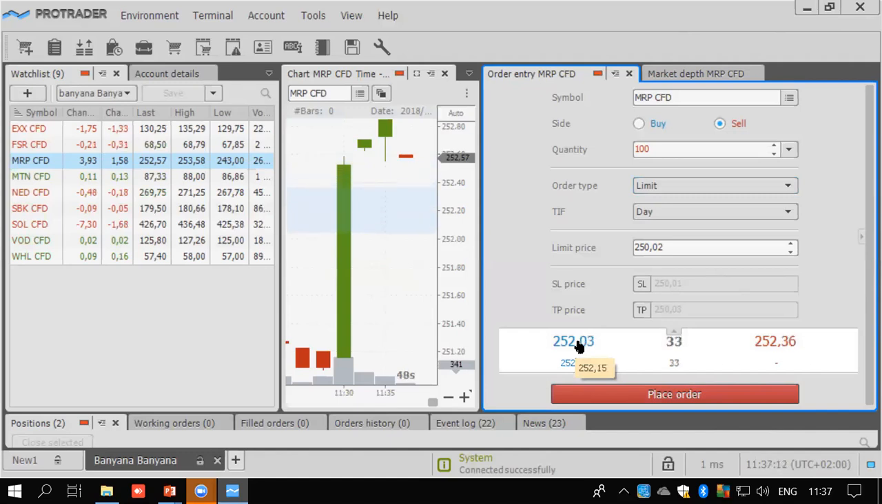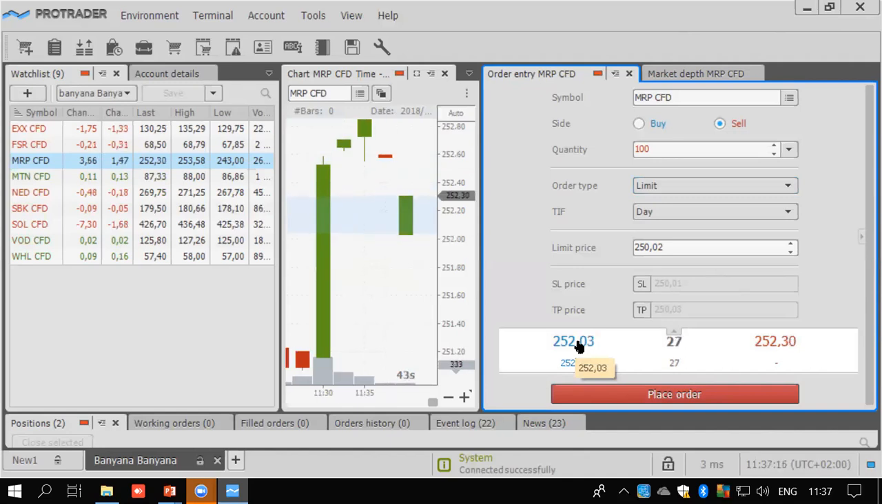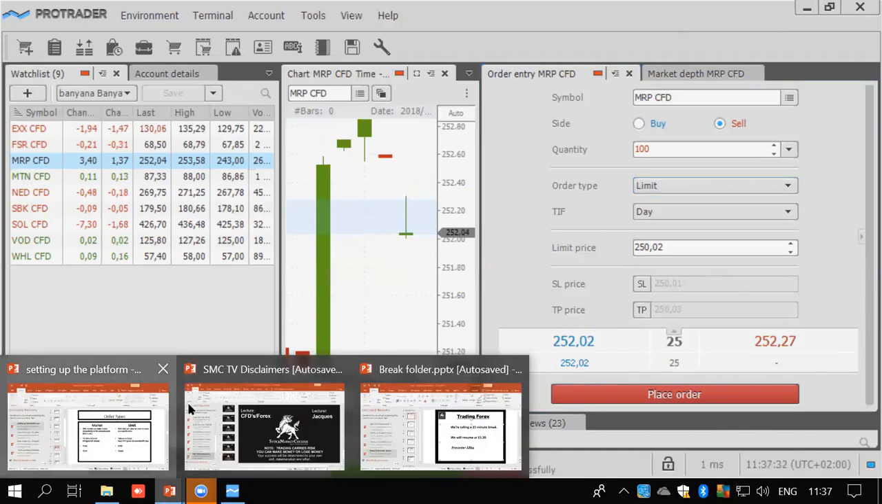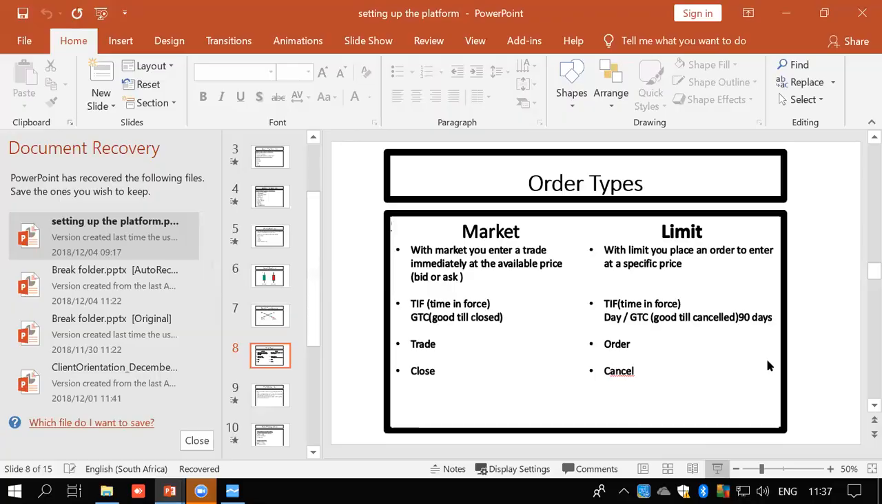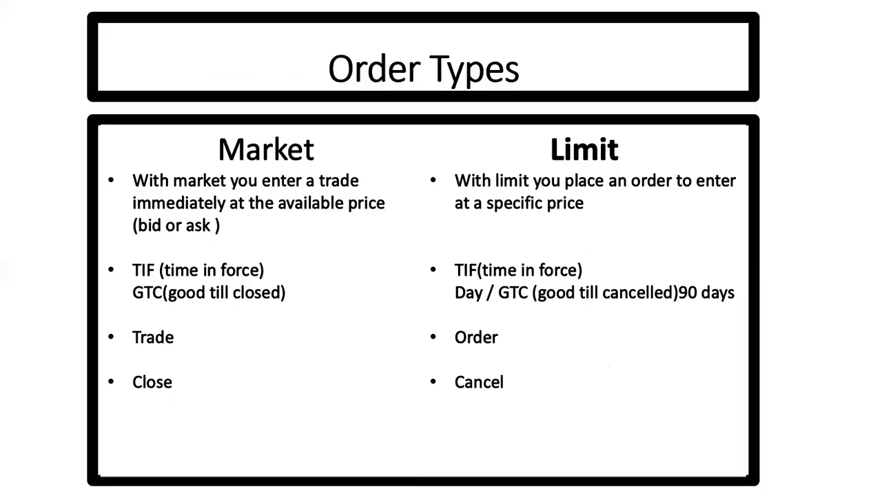So if an SMS comes out and the SMS says, Woolworths buy at 50. And when you log in, Woolworths is trading at 50. Do you have to wait or do you want to get it now? No. Because it's exactly where you want it. Are we all there? And then, what does it say under limit? With limit, you place an order to enter at a specific price.